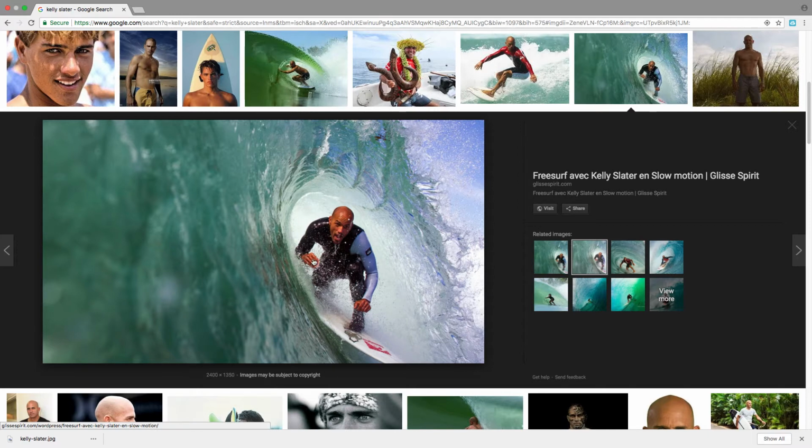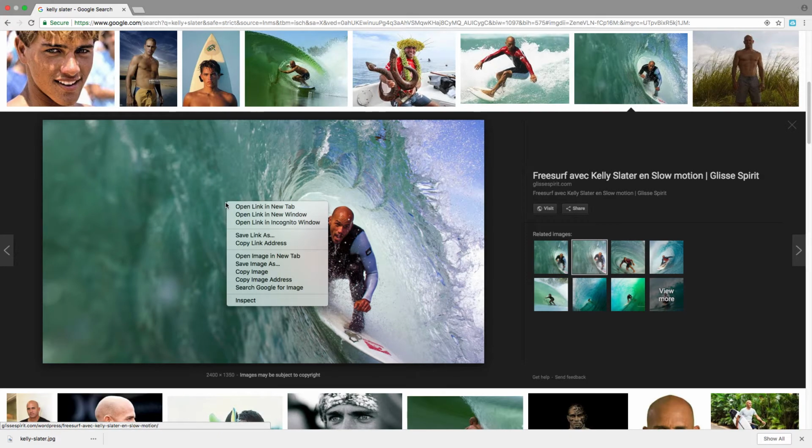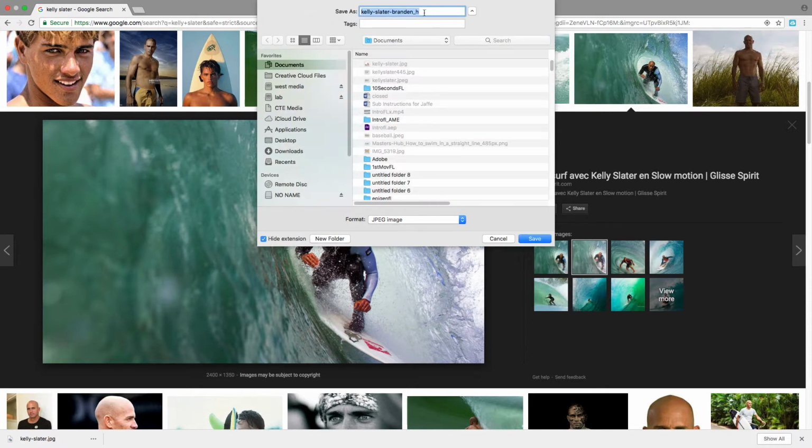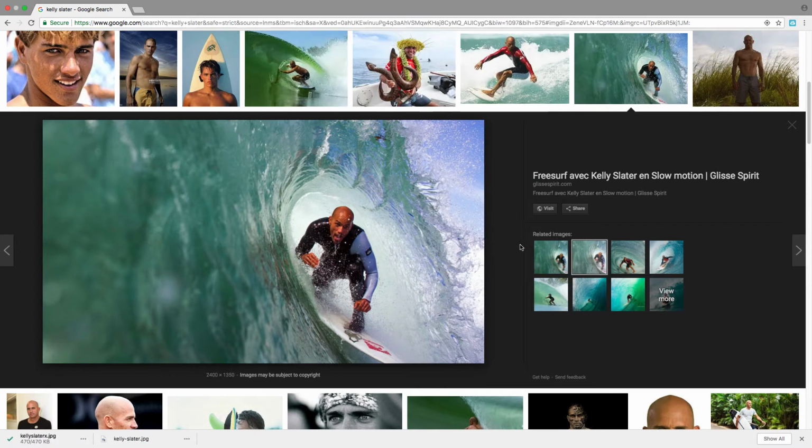All right. So I'm going to right-click on it and save image as when I find the picture I want. And I'm going to make sure the name makes sense. So I'm going to call this Kelly Slater. Okay. And make sure it's in your Documents folder and click Save.